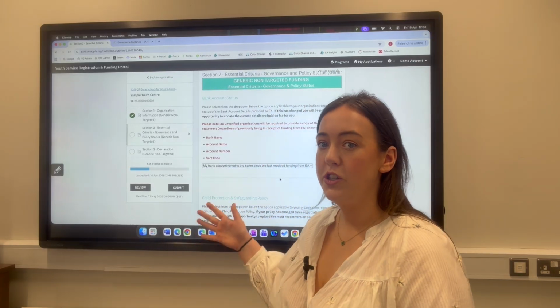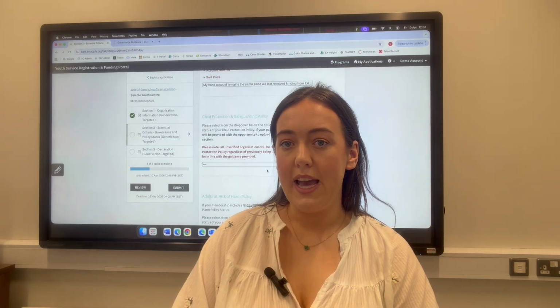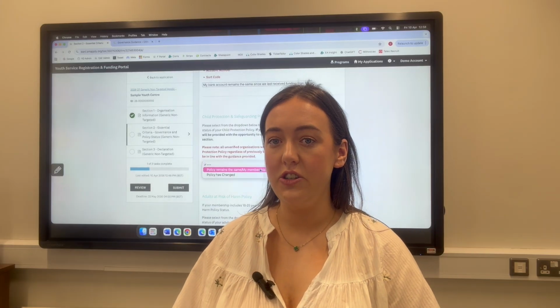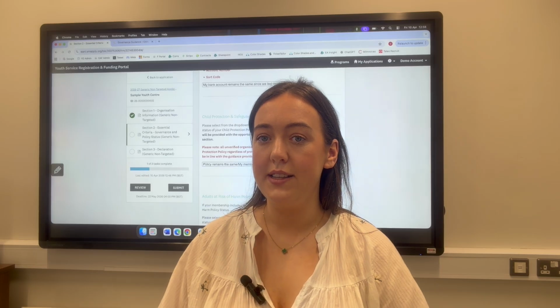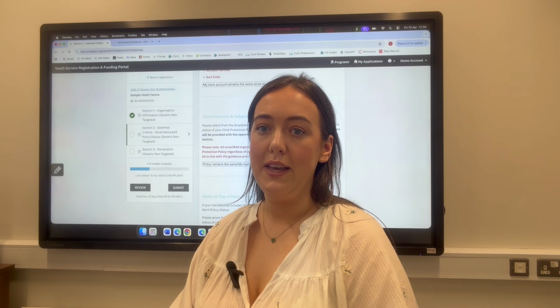For this example, we're just going to select that ours is staying the same. The next is child protection and safeguarding. So again, you just need to let us know if your policy is changed or if it's staying the same. If you've just completed the registration process, the likelihood is you've just uploaded your new safeguarding document, and therefore this will be staying the same.